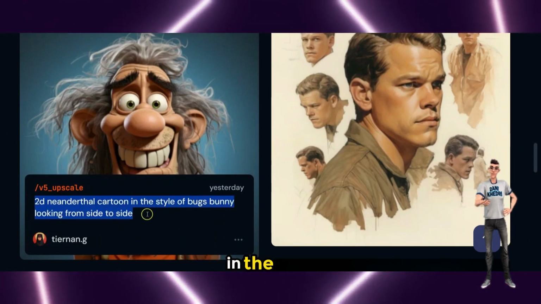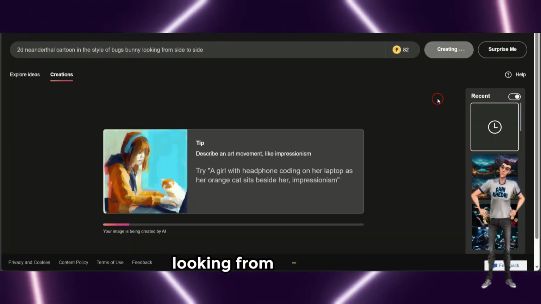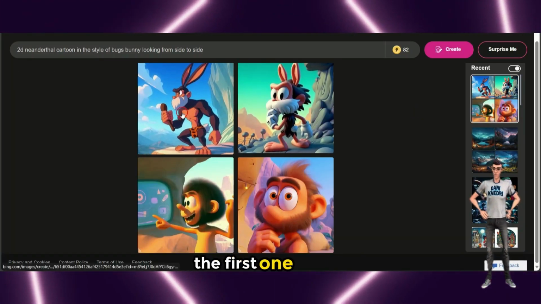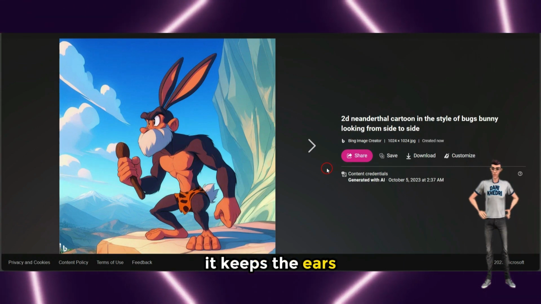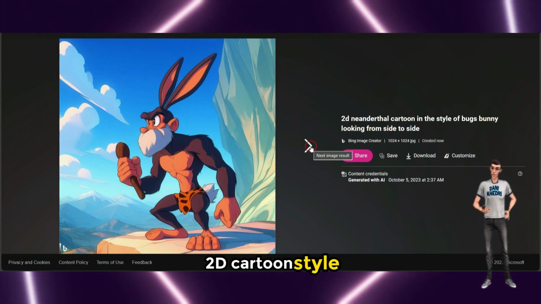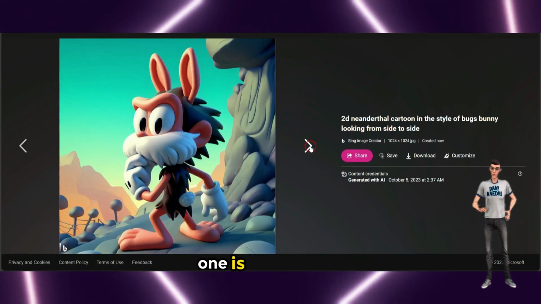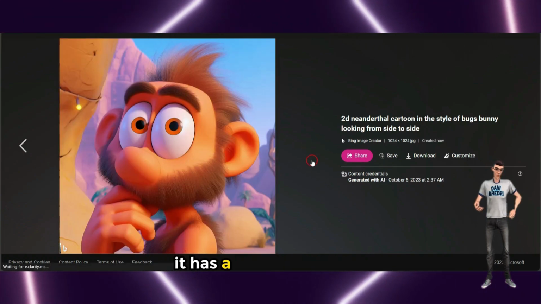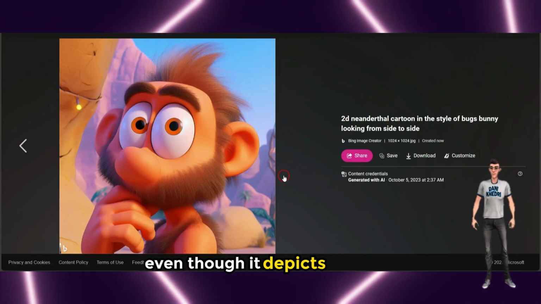Neanderthal cartoon in the style of Bugs Bunny looking from side to side. The first one is best. It keeps the ears and is in a 2D cartoon style. But the MidJourney one is 3D. However, it has a Bugs Bunny vibe even though it depicts a human.